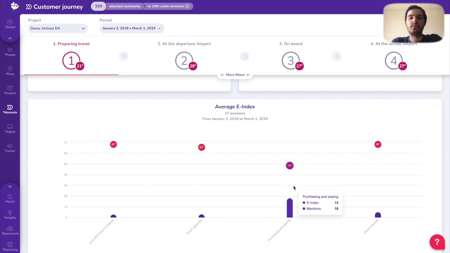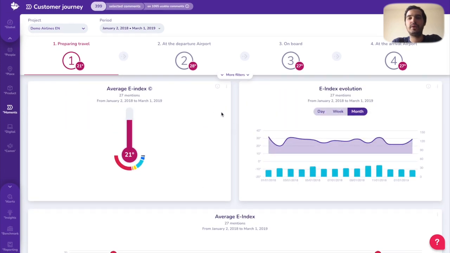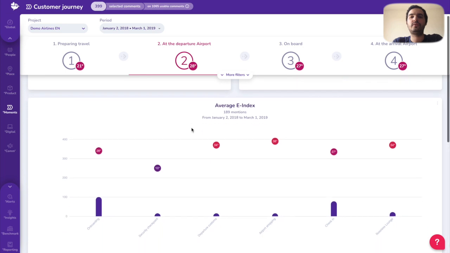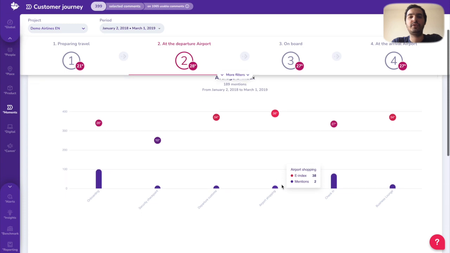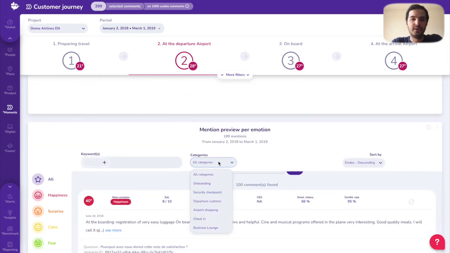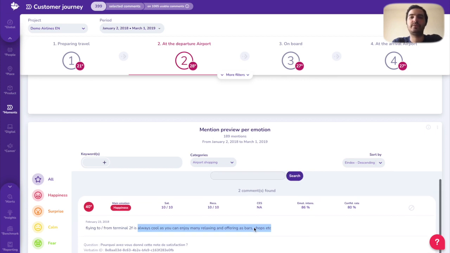But that's not all. On the other hand, you can also look for the points of delight experienced by your customers during the journey. So we can go back to the level of stages and select the best experience, which is the one at the departure airport with an emotional temperature of 28 degrees. So within this one, the best experience substage is the airport shopping at 38 degrees. If we look at what is said about it, we quickly realize that there is a large number of shops and bars at the terminal, and it is very much appreciated by the customers. This is what constitutes our true point of delight.